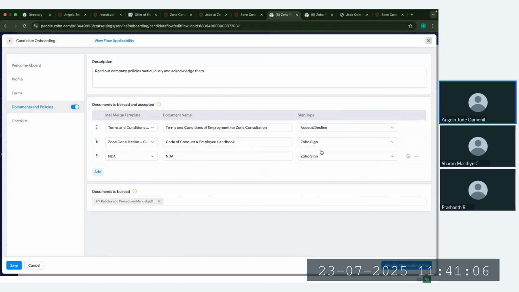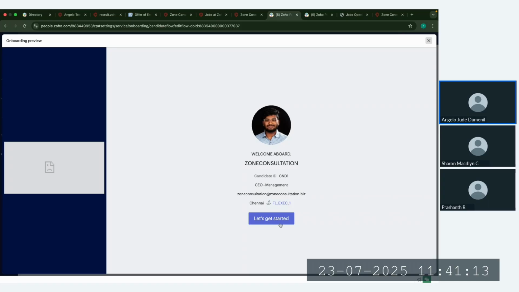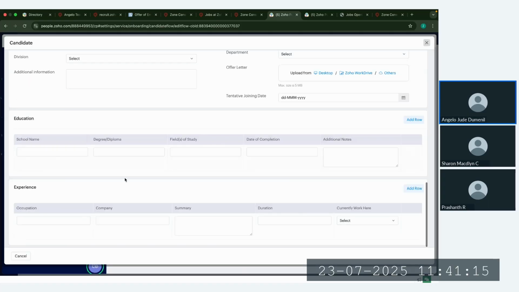Once you have defined the signature type, you can hit the preview onboarding button to have an overview of what exactly the candidate onboarding would feel like, as an HR administrator.